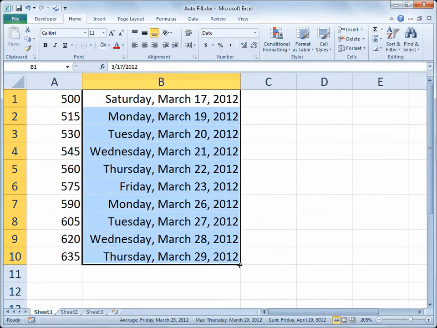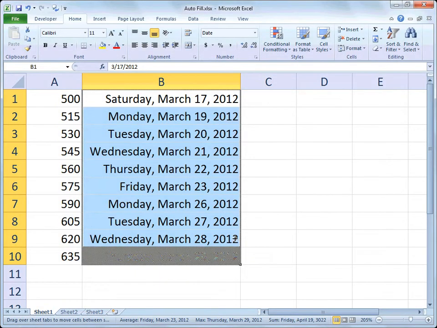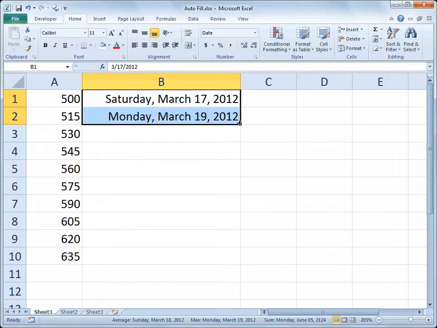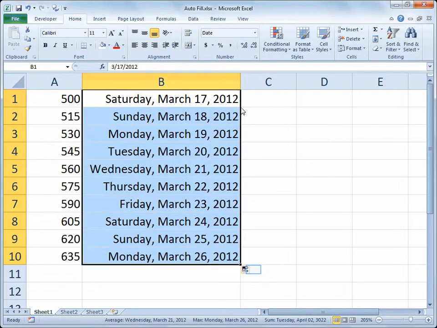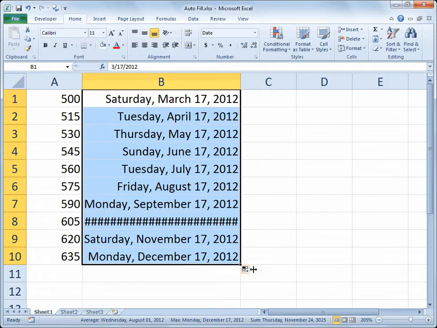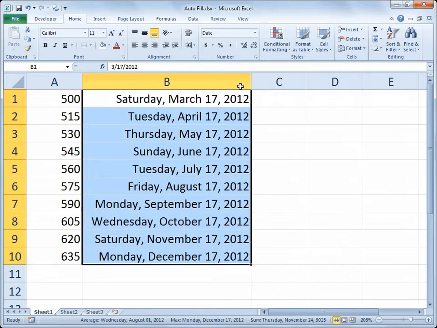Okay. We could also drag that back up. We could decide with our fill options to fill months. So if I choose fill months, it's now going to the 17th in the next month and the next month, etc., etc. So it's fairly intuitive in terms of how it handles date fills.